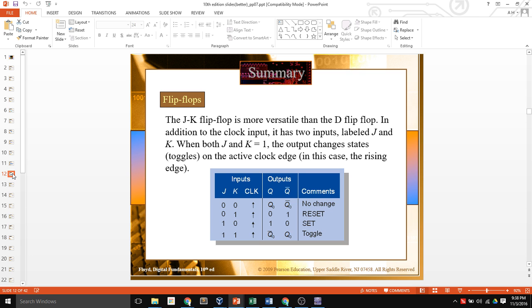Now we have another kind of flip-flop that's called the JK flip-flop, which is very, very similar to an SR latch. So we have two inputs instead of the one. So you can think of your J and your K kind of like the S and the R.